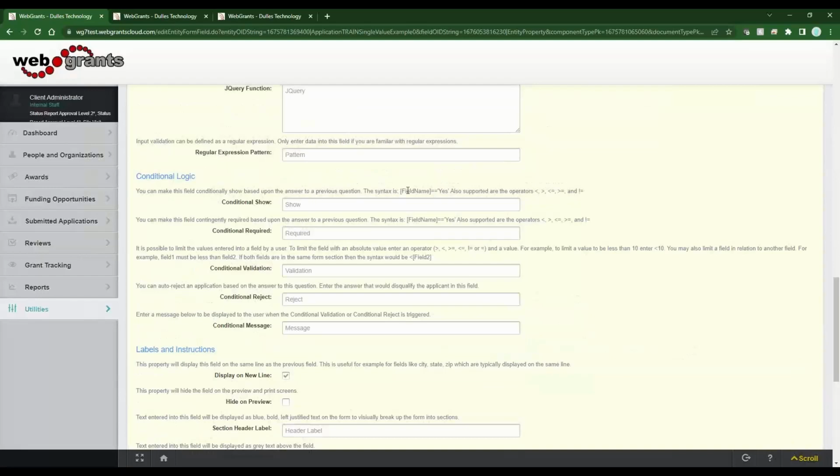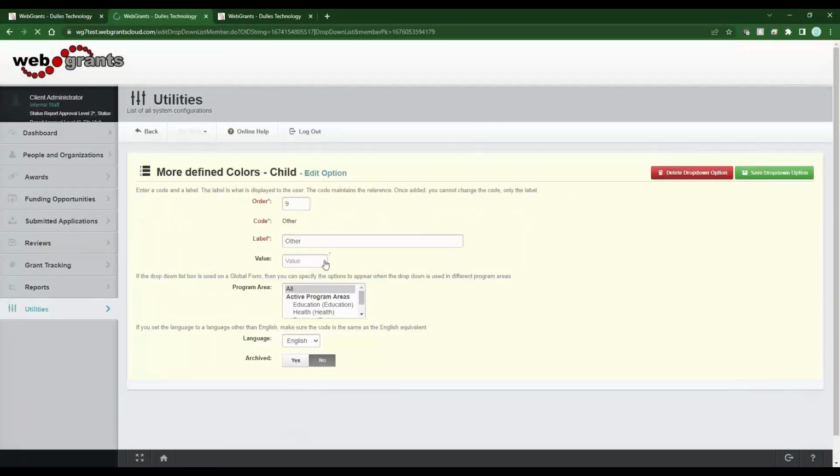That's conditional show, where it pops in and out of view, and it gives you the syntax. We're going to do the same thing. So I'm having this field pop up if this field, which is be more specific, is equal to, and then you put your code. Right? Well, my code was in my dropdown. So other.